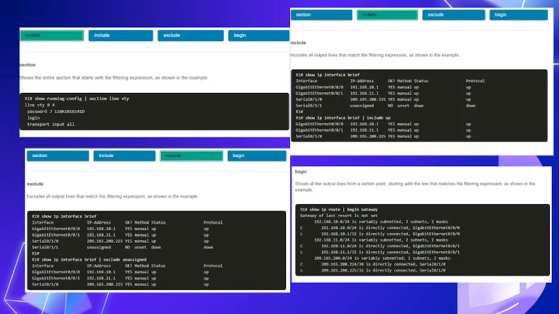The section parameter shows the entire section that starts with the filtering expression, as shown in the example. The include parameter includes all output lines that match the filtering expression, as shown in the example. The exclude parameter excludes all output lines that match the filtering expression, as shown in the example. The begin parameter shows all the output lines from a certain point, starting with the line that matches the filtering expression, as shown in the example.